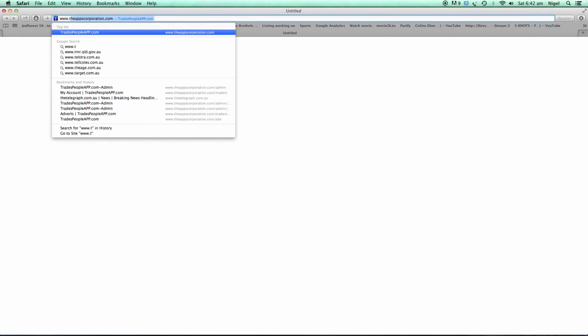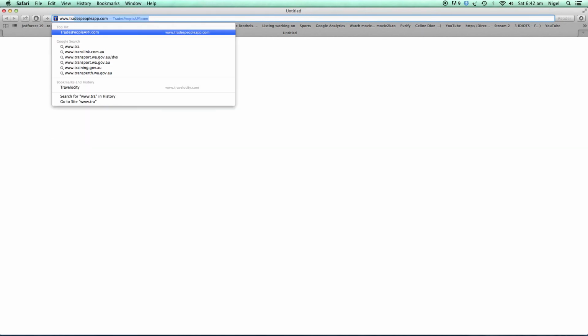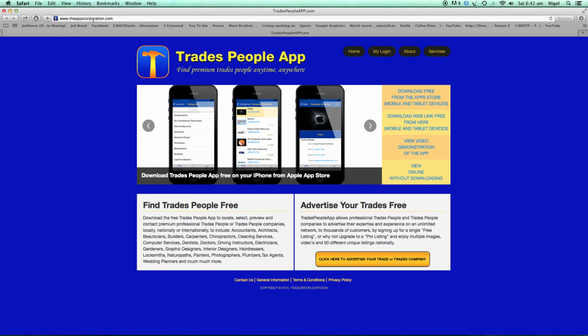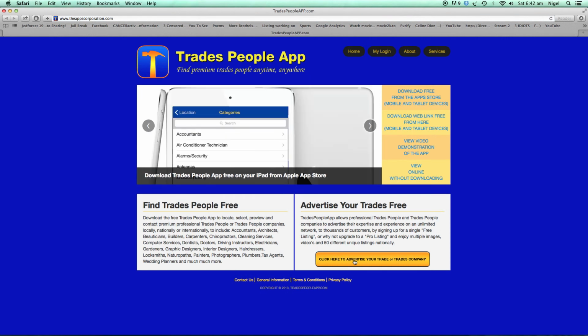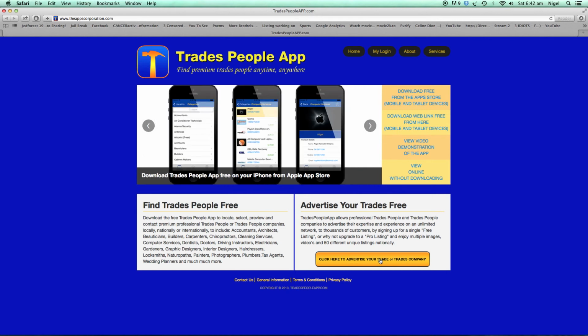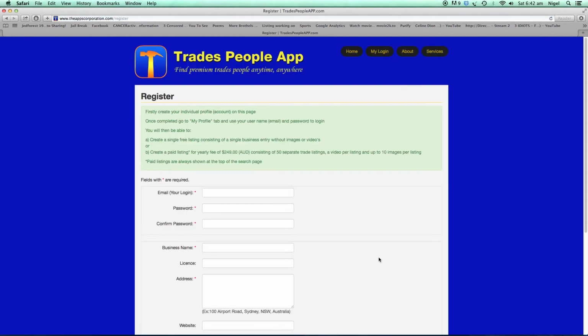I'd like to show you how simple it is to create a free tradespeople app account and then a free tradespeople app advertisement. I pass my way to www.tradespeopleapp.com. Once I've arrived at the site, you'll see a button on the bottom right hand side which says click here to advertise your trade or trades company. We click on. Brings us up a form.